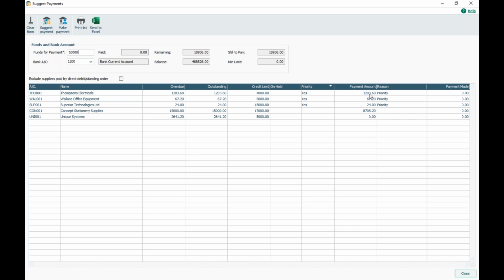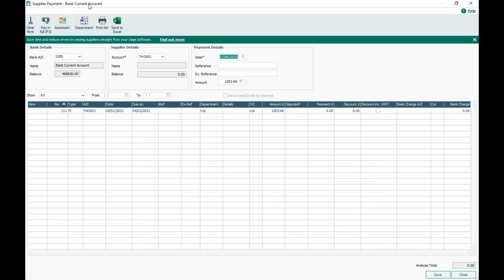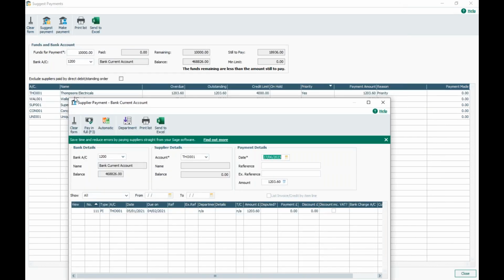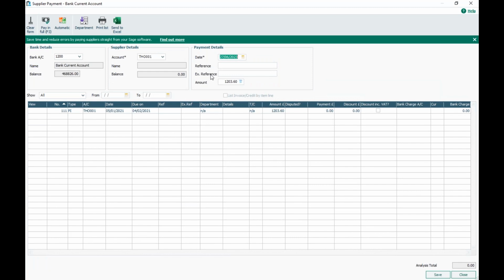Once you've done that and it's made a suggestion, you can then click Make a Payment along the top. What it does is it'll bring up the first supplier in the list that is to be paid. So if we just make this a little bit smaller, you can see Thomson Electricals was the first priority, so it's populated that account for me. Now this is just a normal payment window, as you would if you were processing a supplier payment. There's nothing different to this.